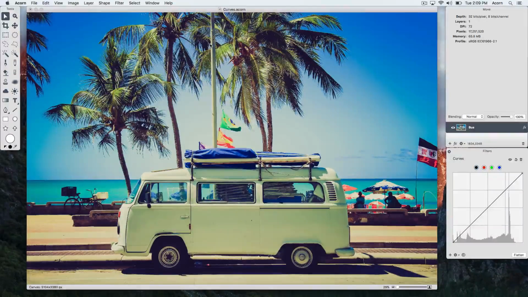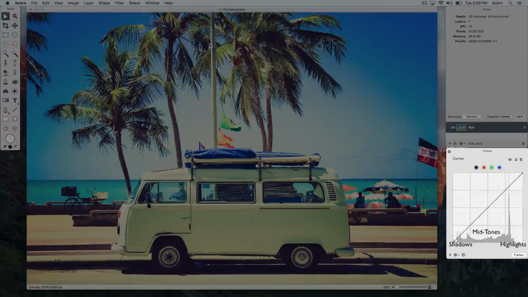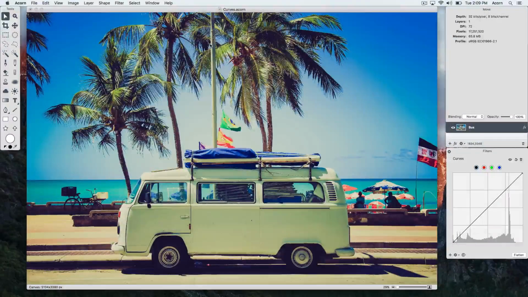The left portion of the x-axis represents the shadows of the image, while the right portion represents the highlights. The middle of the x-axis represents the midtones of the image. The RGB curve can be seen by clicking on the first button at the top of the histogram.